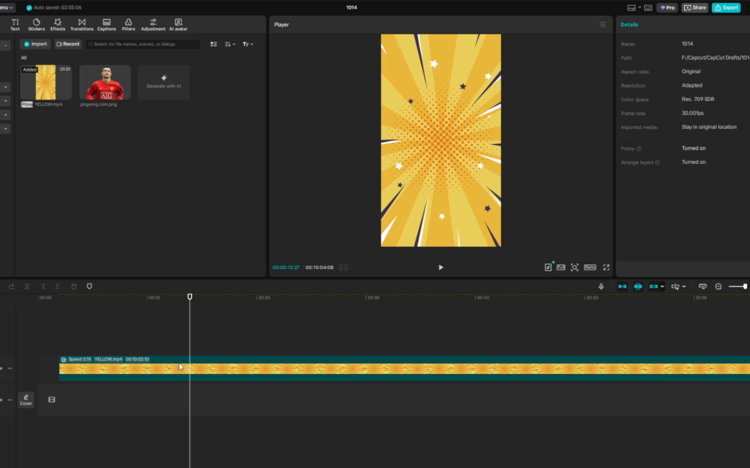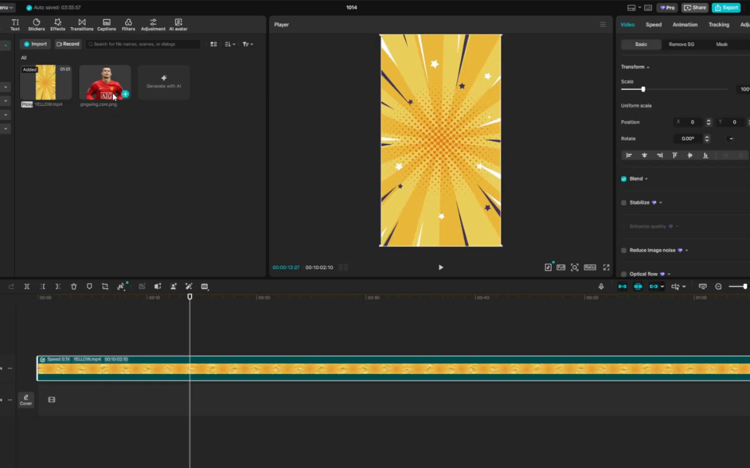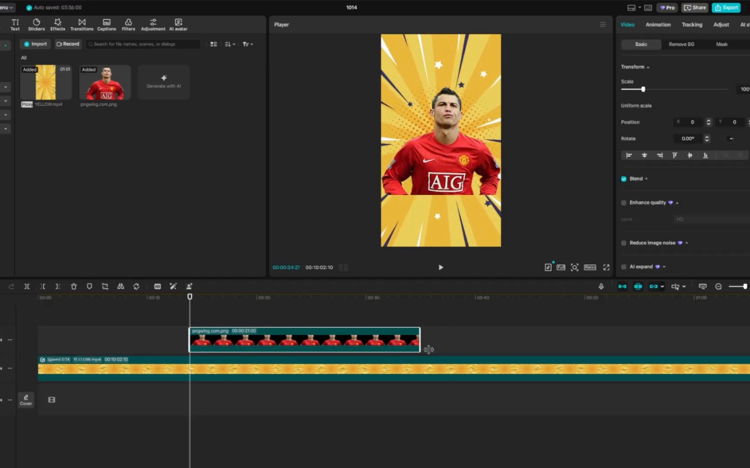So in this video, I'm going to show you how you can create a floating effect on CapCut, or how you can float objects on CapCut. So I have taken a background in my timeline, and now I would add an element on my timeline.